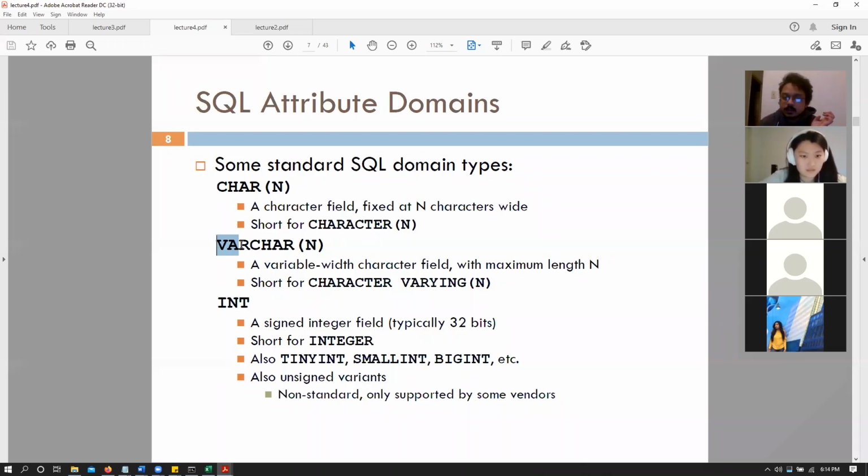You also have something called varchar n. Varchar n is a variable width character field with a maximum length of n. So char n has a fixed size of n. Varchar n has a variable width that has a maximum length of n. So there is a subtle difference between those two, not so subtle actually.